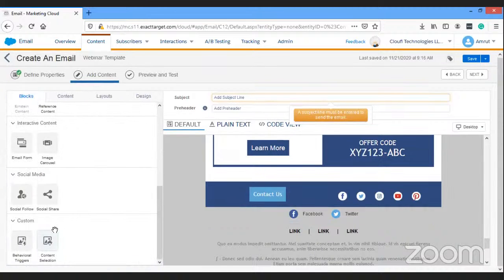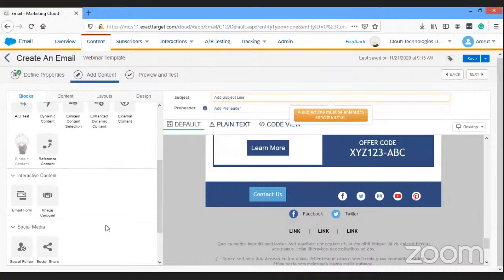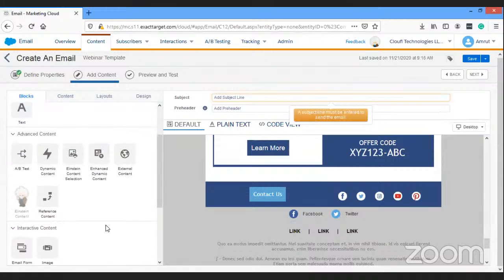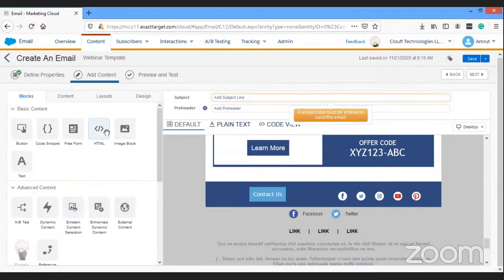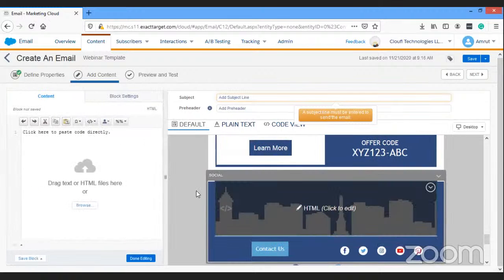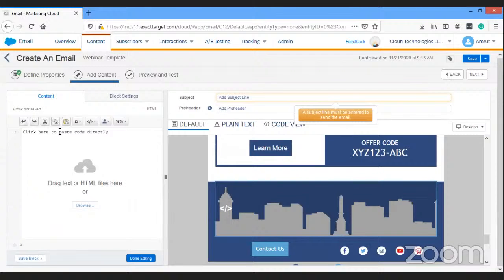And then custom things like behavior triggers and content selection. So these all again depend on the behavior of the subscriber. It automatically analyzes, and according to that, it changes the email template. So creating an email template is very easy. It is simple drag and drop. Customizations can be done using HTML blocks. You can write HTML code directly. For this, you need to understand how to write HTML or CSS. You should have knowledge of it.